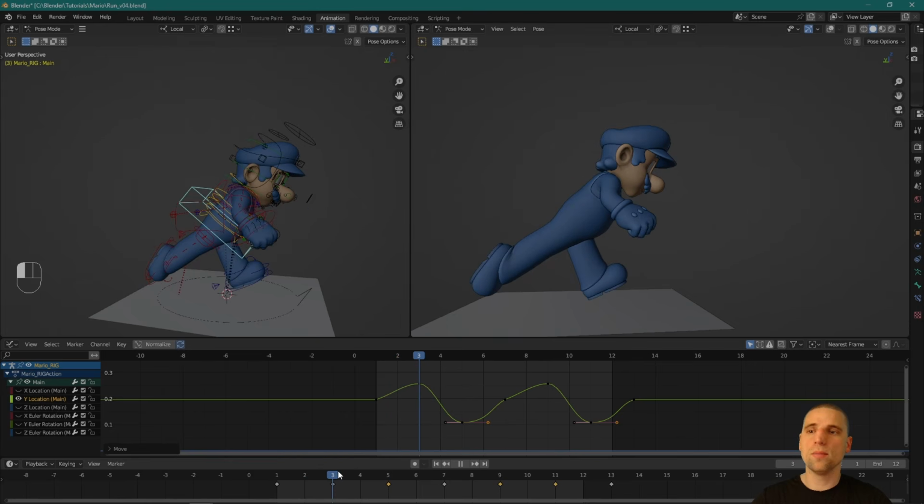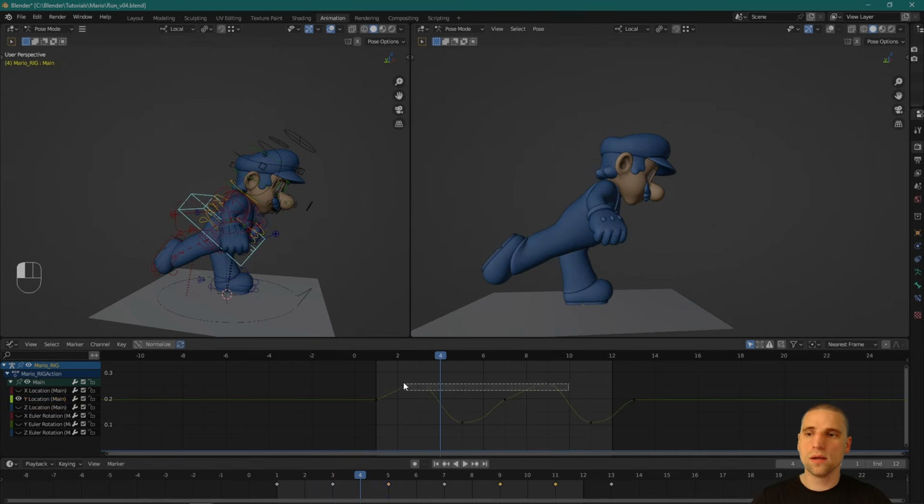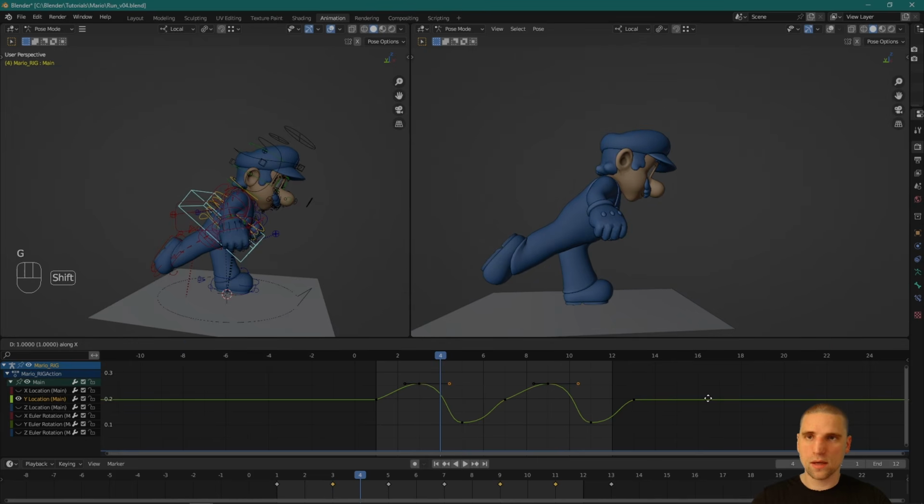Now he's coming up, I like that. And down here, I want to be in the air longer. Same idea, deselect, deselect, G, X, and you can see he's up in the air longer.